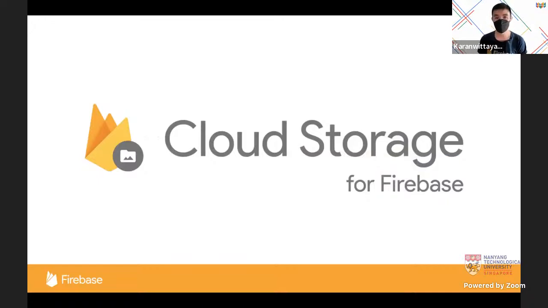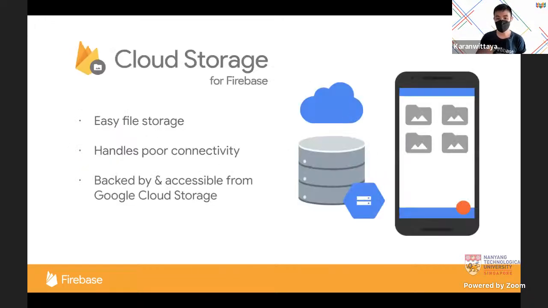And the next one is Cloud Storage for Firebase. Cloud Storage for Firebase allows your user to upload and download files to Google Cloud Storage. It provides an SDK that developers can easily program with, using a few lines of code, to upload and download files from Google Cloud. They also handle poor connectivity, which I will show you on the next slide. And all of Cloud Storage for Firebase is backed by Google Cloud.